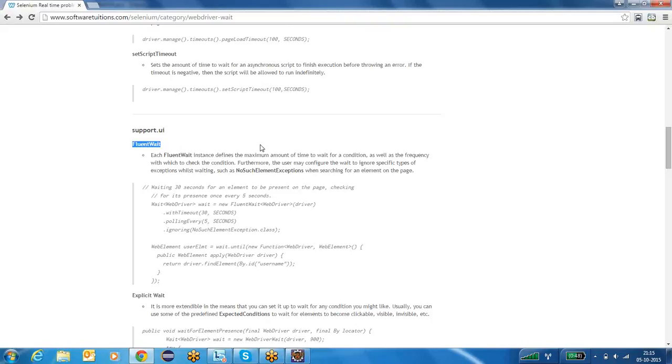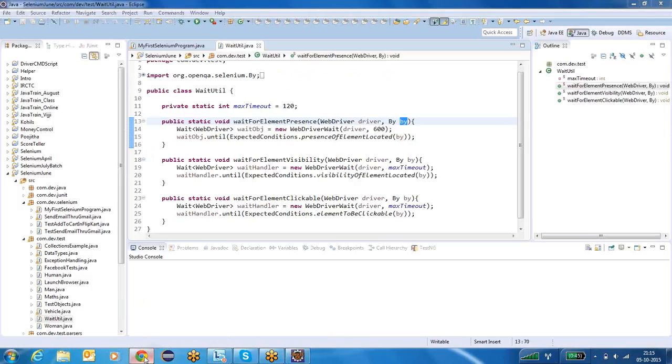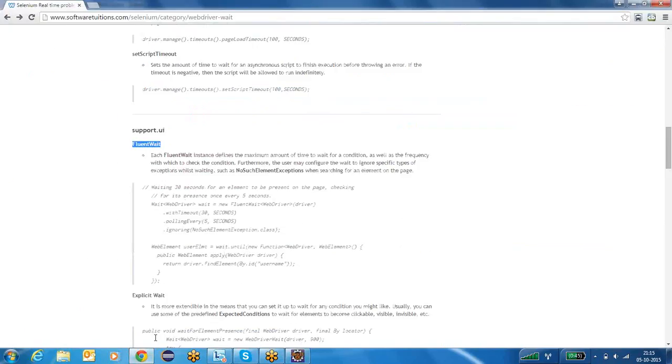If I provide max timeout as 30 seconds, it doesn't mean that it will definitely wait for 30 seconds. If the element appears on the page within 2 seconds, it doesn't wait for the remaining 28 seconds. It will go ahead and perform the action. If I'm waiting for the email field and I define the max timeout at 30 seconds, it doesn't wait for 30 seconds. If the FB page loads within 2 seconds, it will enter the email into the email field.